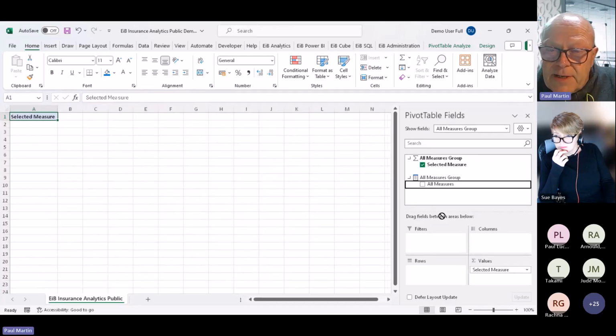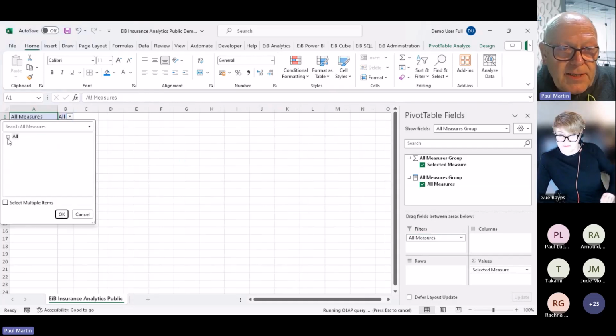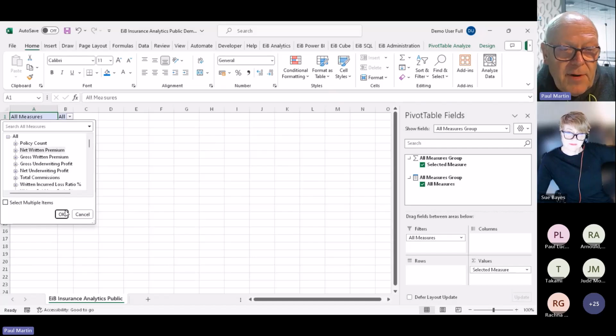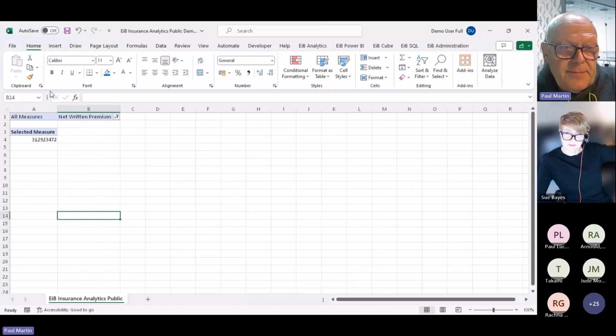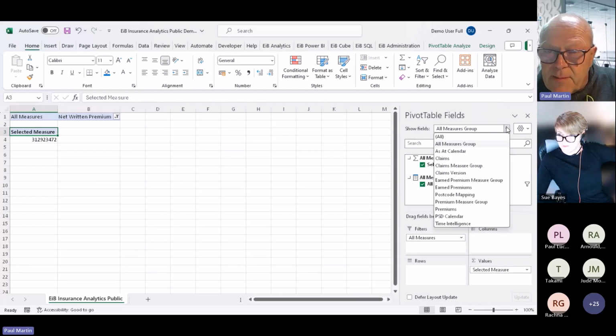And then I could put my measures in my filters, and I could pick one of those. You get the idea, sort of building a standard pivot table here. Net written premium. Yeah. And then I could obviously build my other stuff around that. And I don't want to spend too much time in here. You know how to build a pivot table.